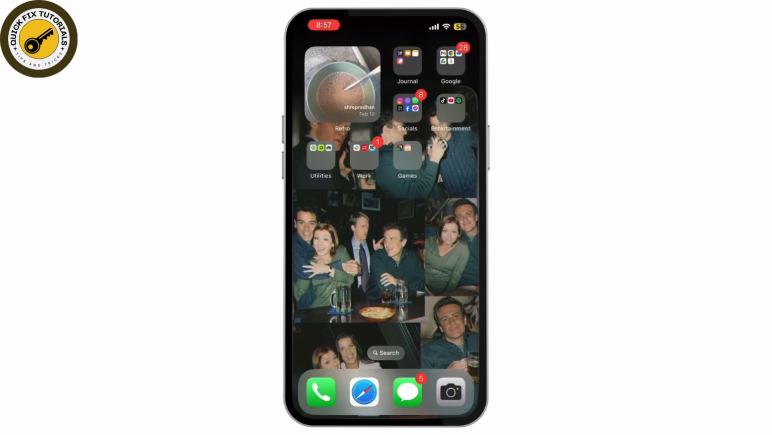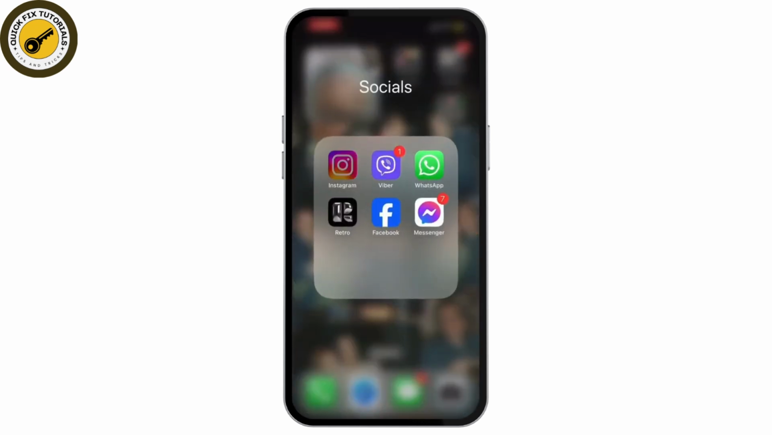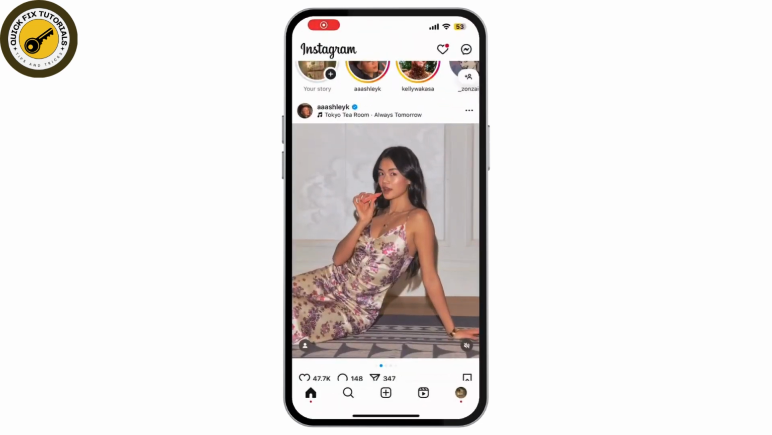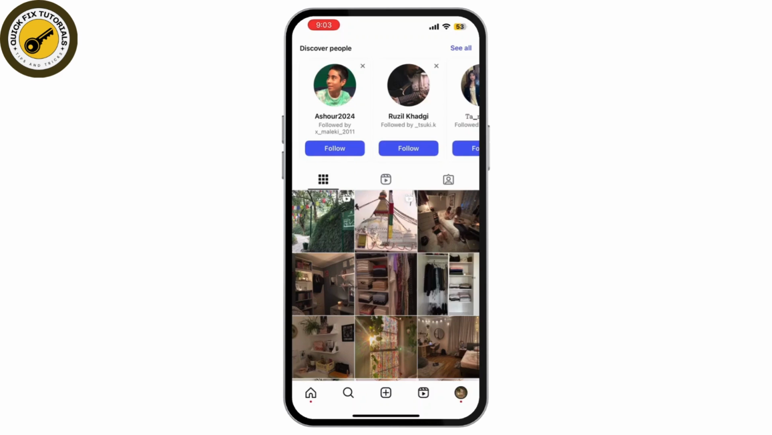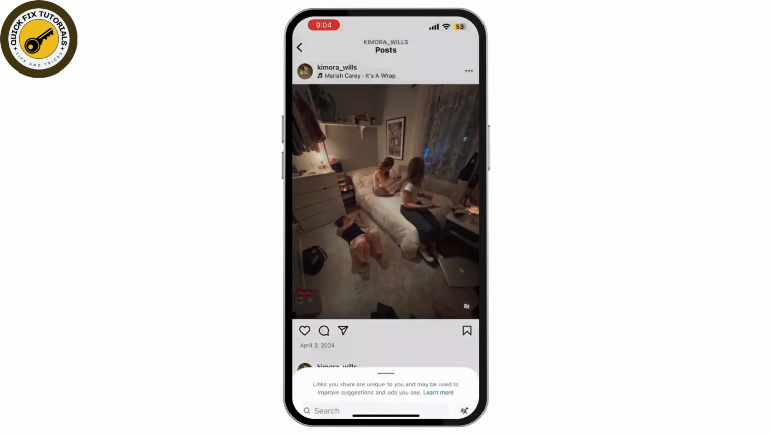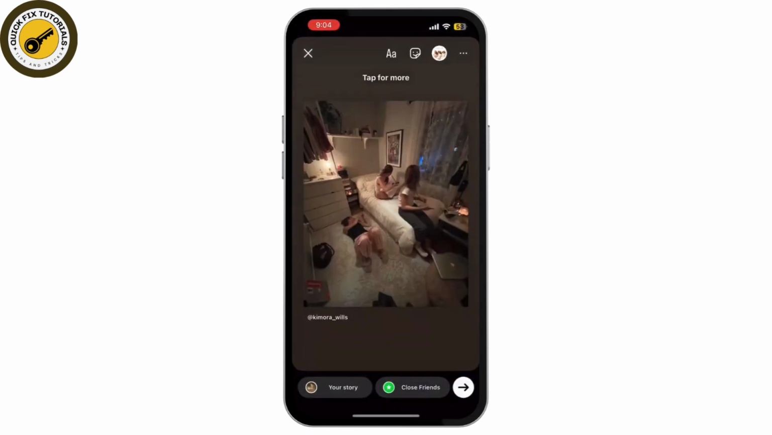First, let's open Instagram and make sure you're logged into your account. Now go to your profile and tap on the post that you want to share to your story. Tap on the paper plane icon and simply tap on add to story. Now that you have your feed post, simply tap on the picture to get this kind of layout.